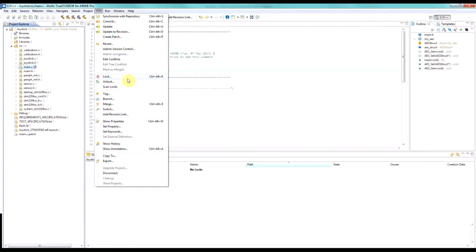We've just looked at locks, creating locks, unlocking, and also scanning for locks. And within this tutorial we primarily covered tags, branches, merging and switching between various branches and tags and the trunk. Various information can be provided. For example, we can look at the properties of individual files, and of course we can change those properties and change and set keywords. So keywords such as the revision information, which appears within the header of the source file up here.